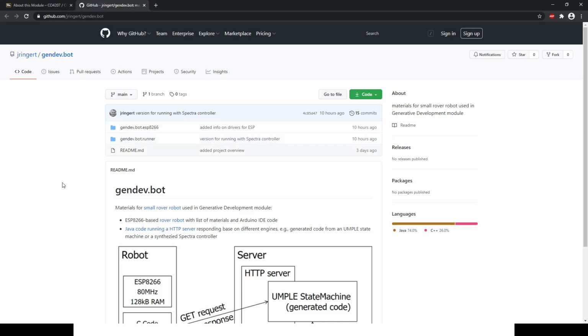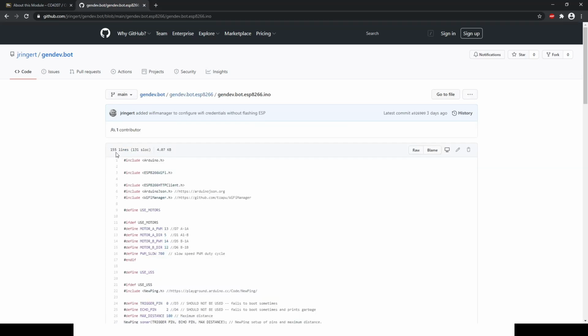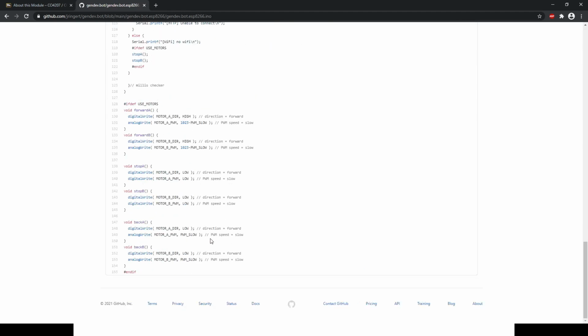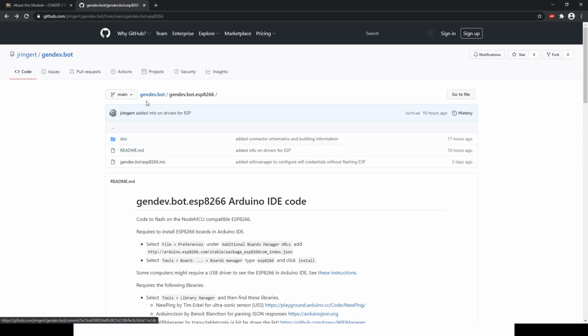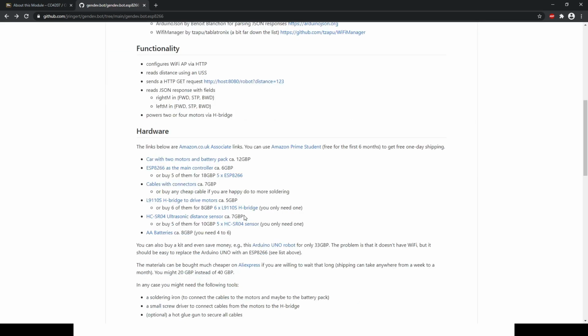This is also now available on GitHub. It's linked from Blackboard. There are 2 projects here. One is the project of the robot. There are some instructions. The robot code is really, really short. It is 155 lines of code, basically setting up the Wi-Fi and controlling the motors. And there's a README of what you need to do when you want to assemble it yourself.